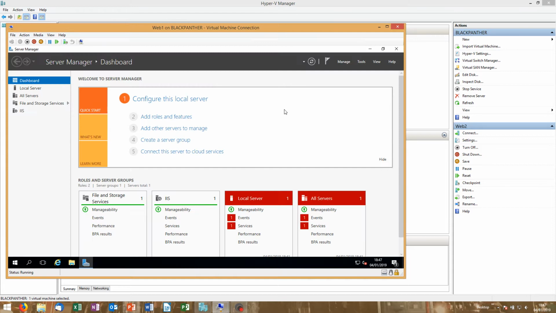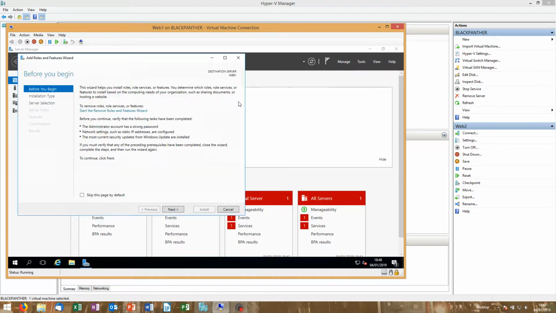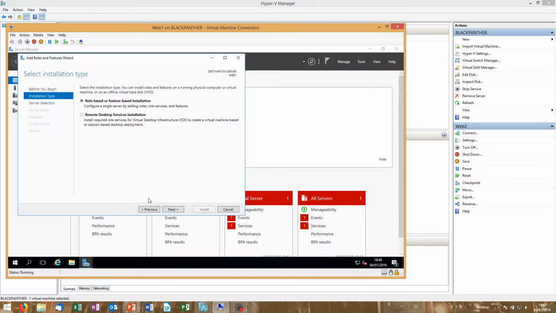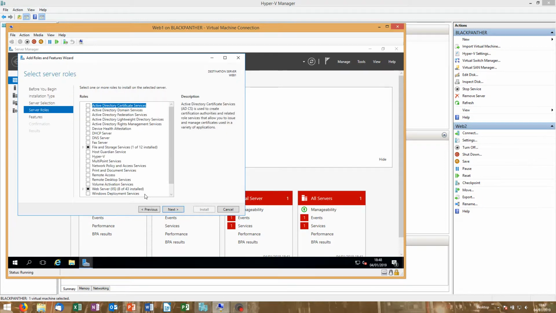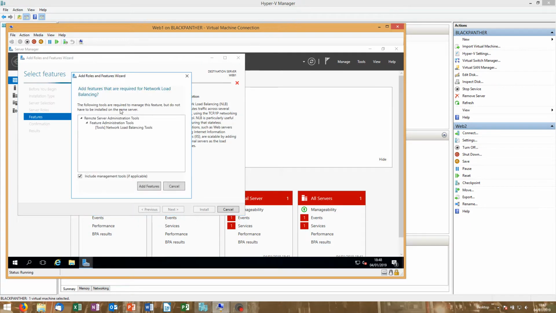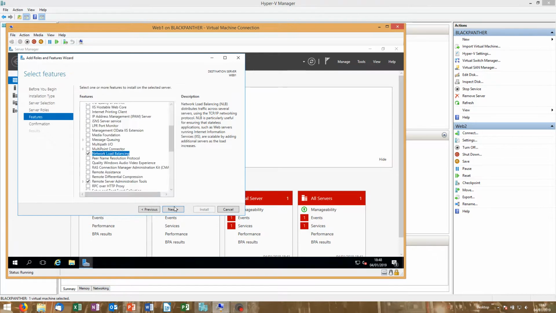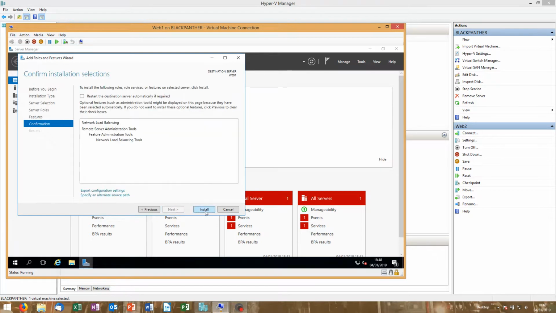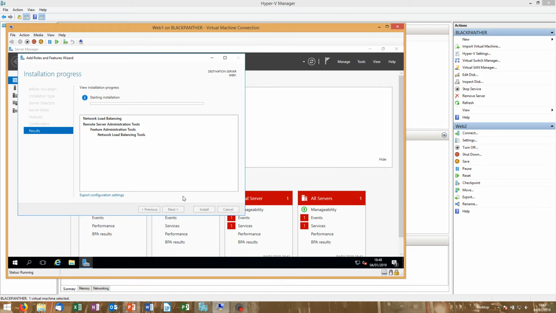So on this first server I'm going to show you how to install the NLB feature using the GUI. Unlike many of the other roles and features, this one is just a feature, so I'll just bash through this wizard. This one will use Web 1. Skip past the roles, and under features it is listed as network load balancing. Just check this box, accept the administrative tools option, add features, next, and install. And in a moment that will have installed.